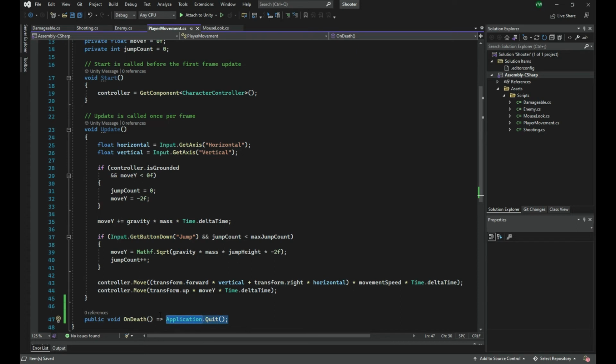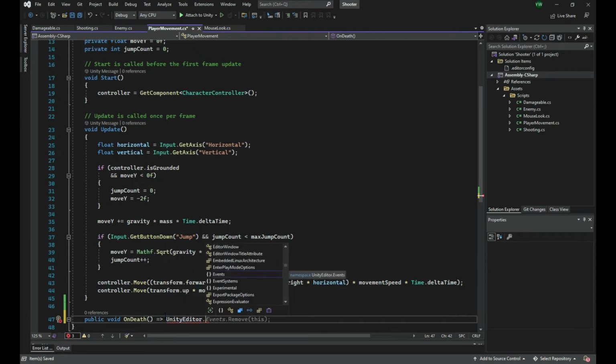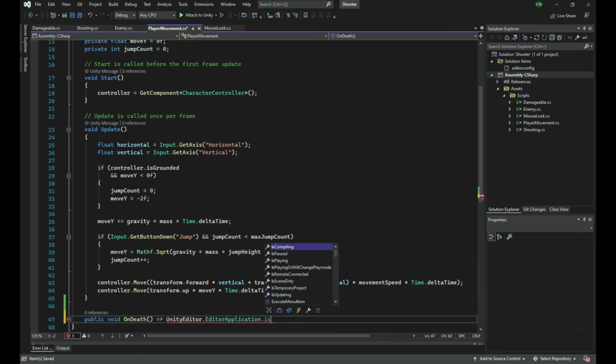I'm going to just show you the way to quit the editor, and later we can program a way to handle both of those at once maybe. So for now, you can use the UnityEditor namespace, but I'm going to just type it in here instead of using it. UnityEditor.EditorApplication.isPlaying, and you can set that to false.